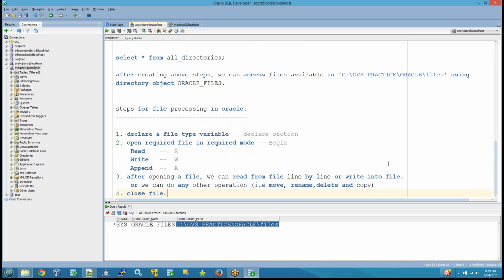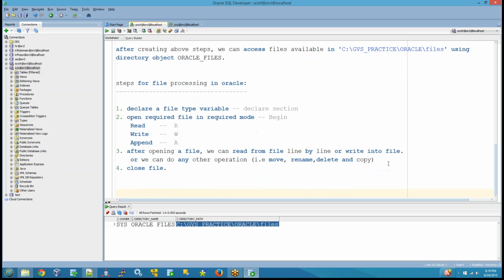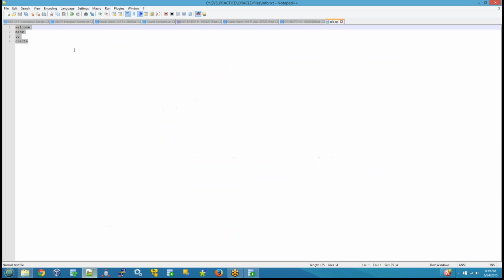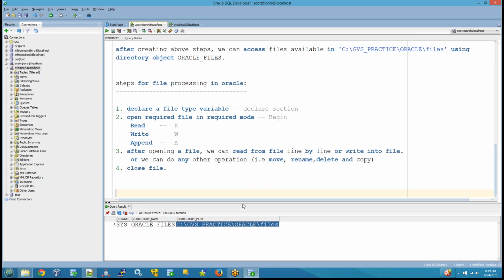Declare a file type variable, open the required file in the required mode, and after opening a file, we can read from the file line by line, or we can close the file. So these are the basic four operations we have to do. Okay, now let's see the small program. I want to read the data from this file info.txt.